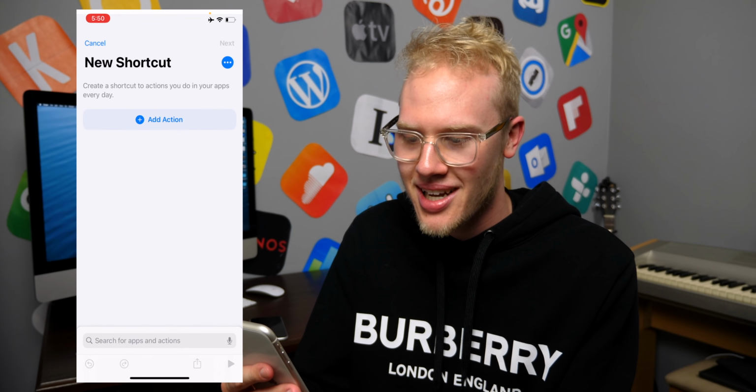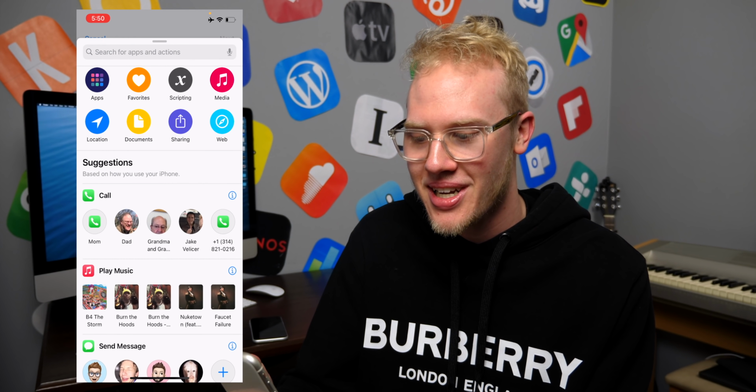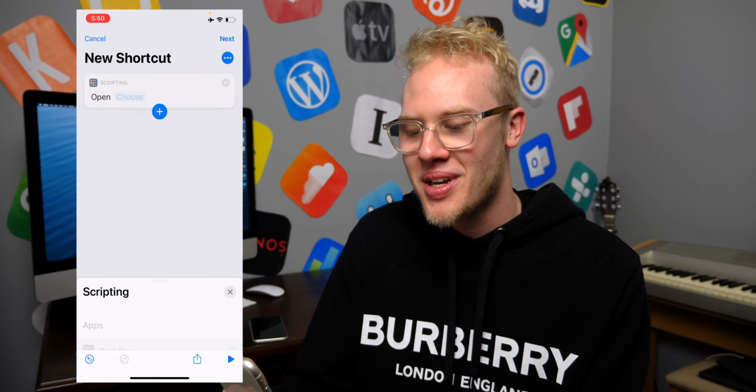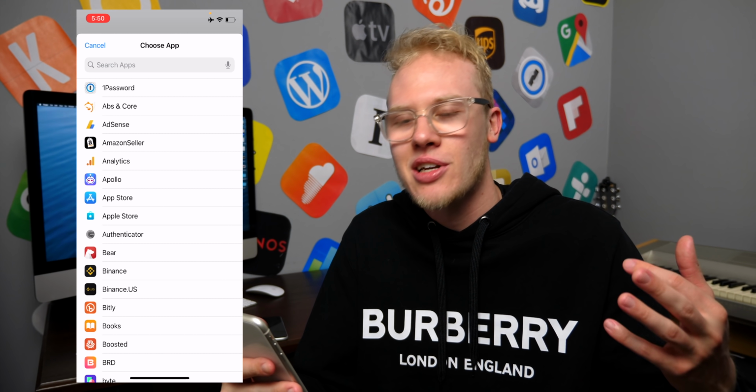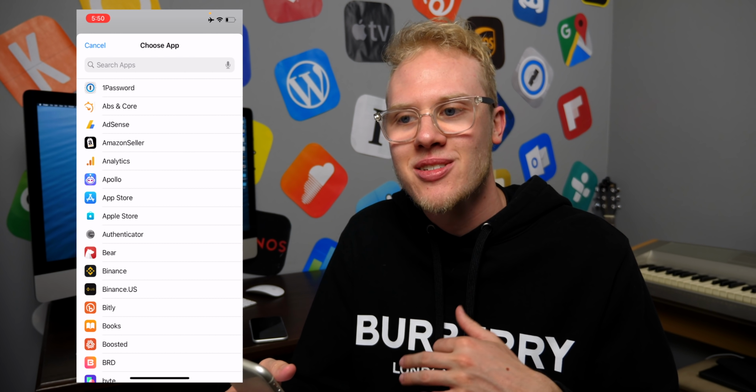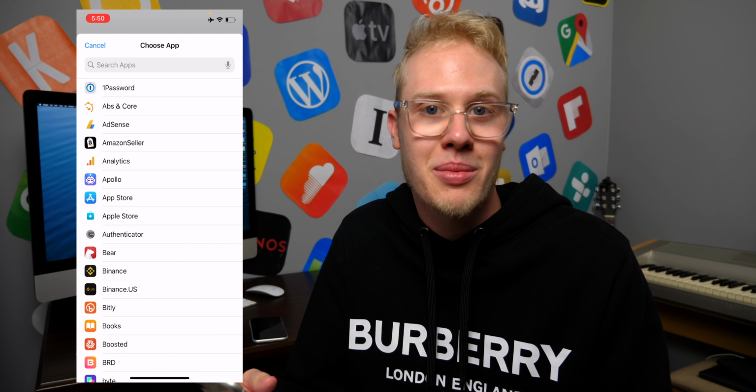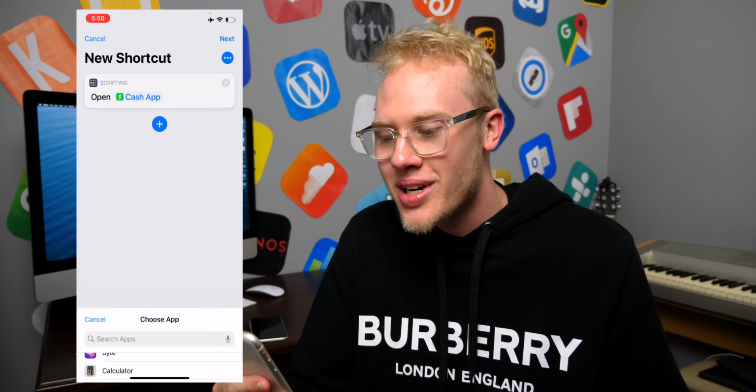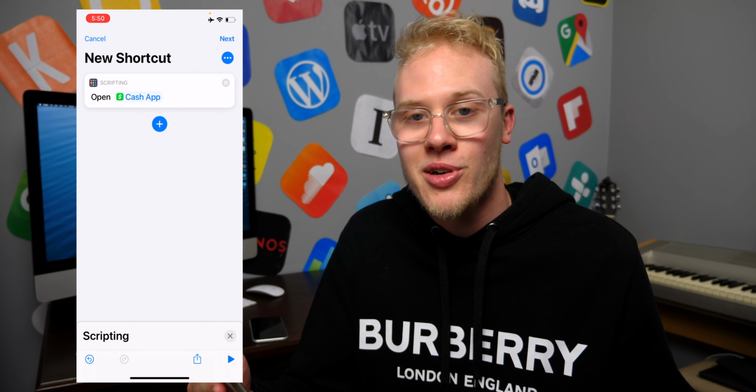Just tap on the plus icon and then tap on Add Action right here. Go to Scripting and then Open App. And what you're essentially doing is creating a piece of code for your device to run to open what you want with your custom image. So I'm gonna keep it simple and open up the Cash app, right? That's something that we all use from time to time.